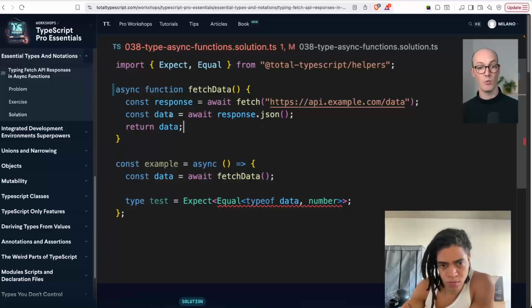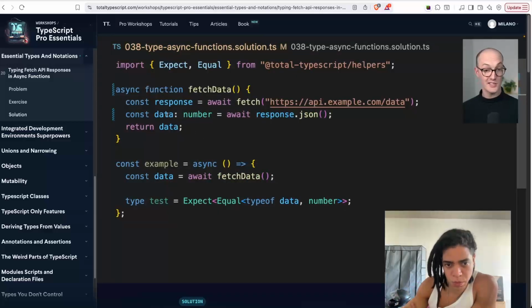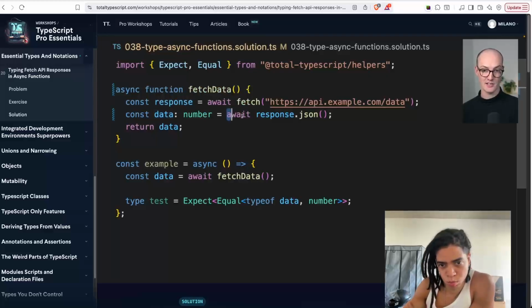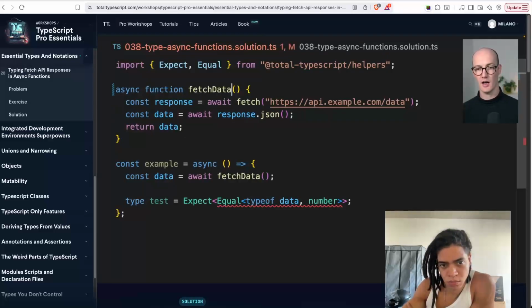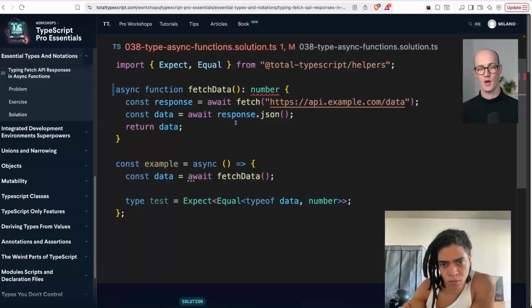So then, what we could do, certainly a very nice way to do it, is by saying data is number. Being explicit about it. This works because data was any before, and await response.json returns any. So now we're basically just putting any into a slot that requires a number, and it's happy. So that's one way to do it. The way that I recommend you do it, though, is by adding a return type to this function. After these little parentheses here, we can add a return type, and we can say fetchData returns number. Okay, now we're getting somewhere.